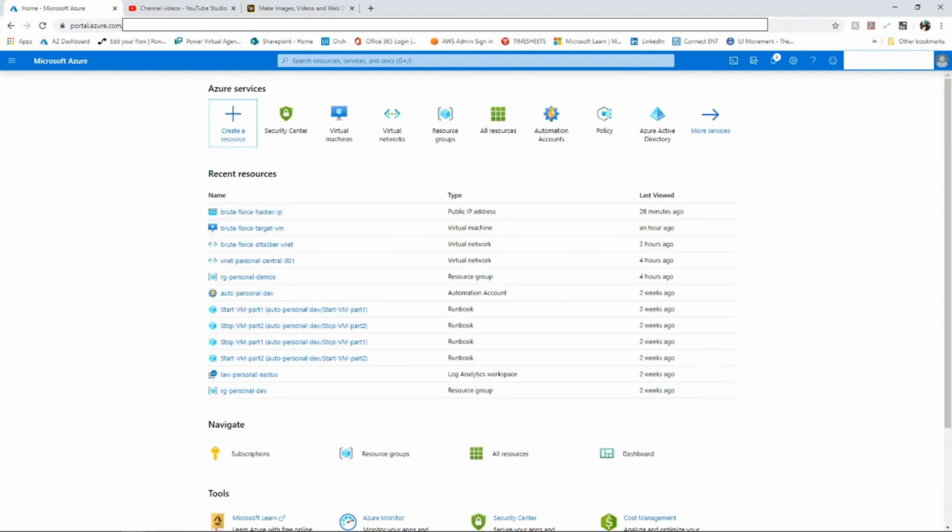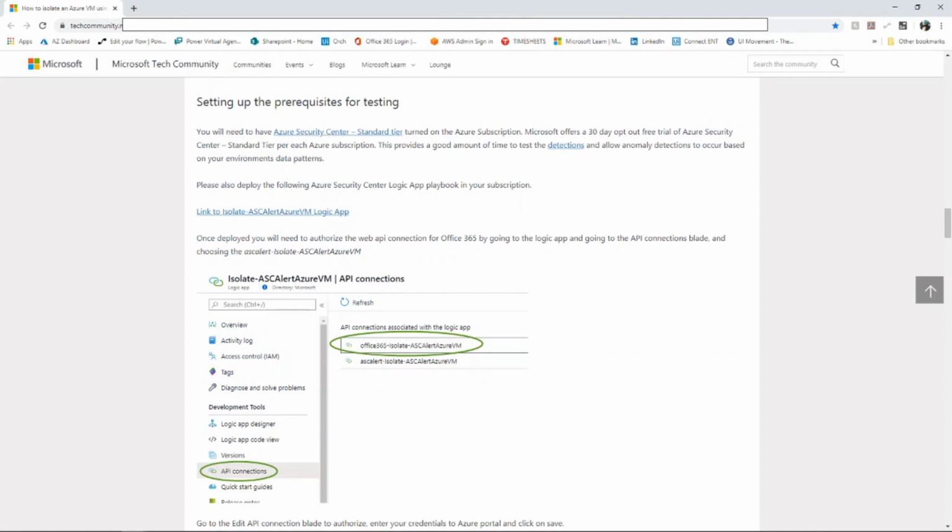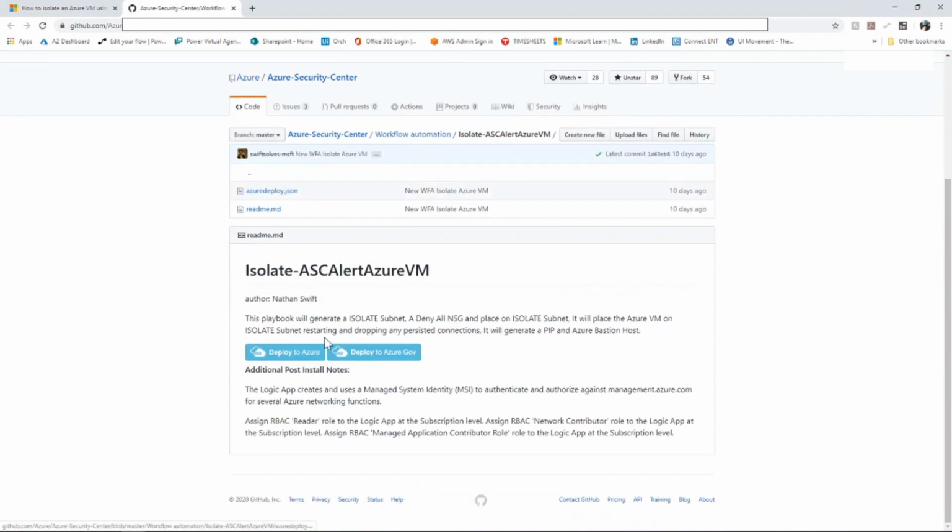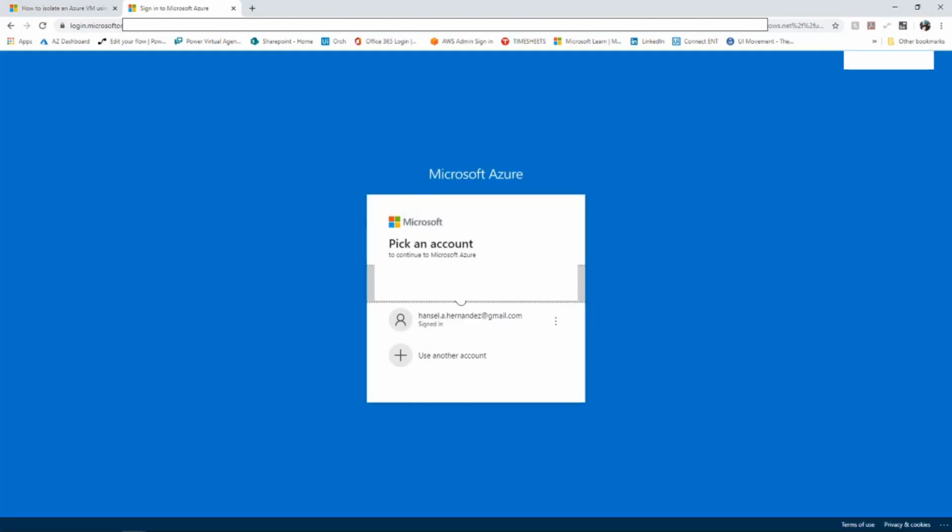Okay. So say you have Security Center enabled, then what we need to do is head over to this link, and you'll have this link available to you. You'll have this article link as well in the description. So let's go ahead and jump right to that. You'll go to a GitHub account. All you need to do is deploy to Azure. Log in with the account that you desire to put this in.